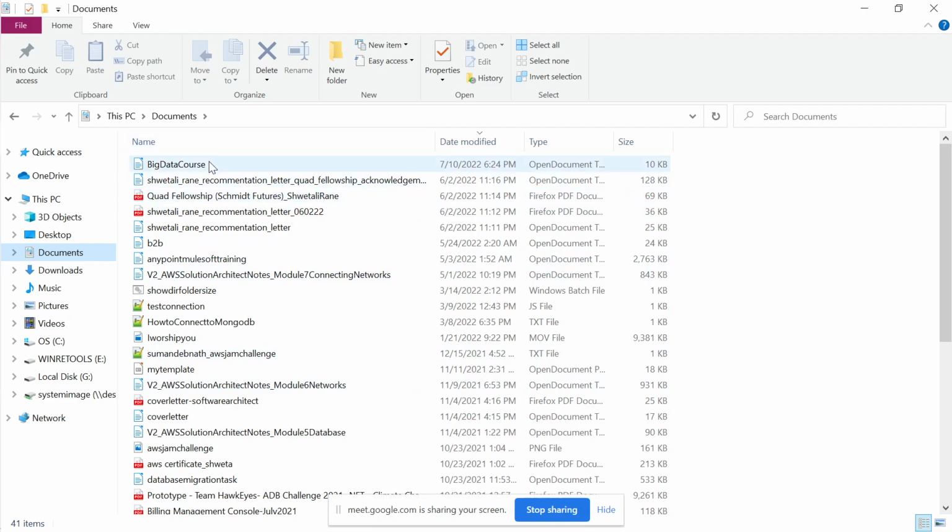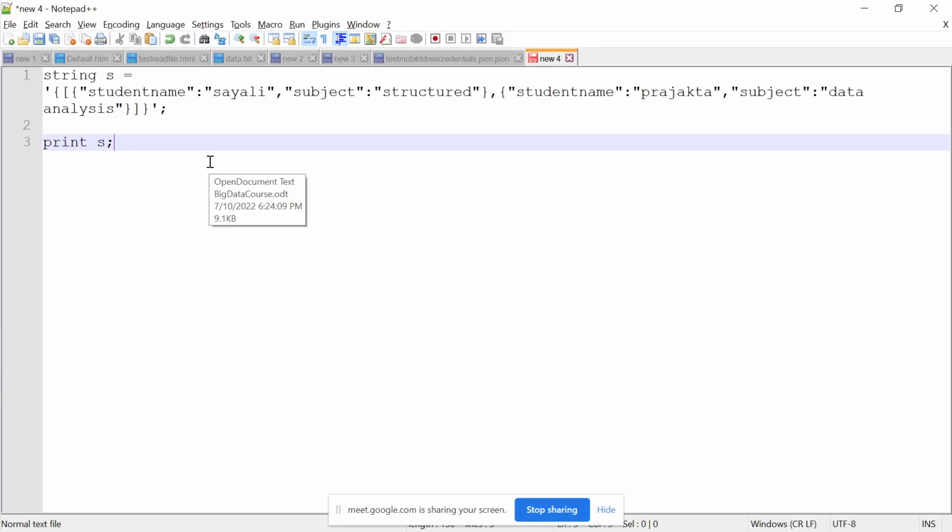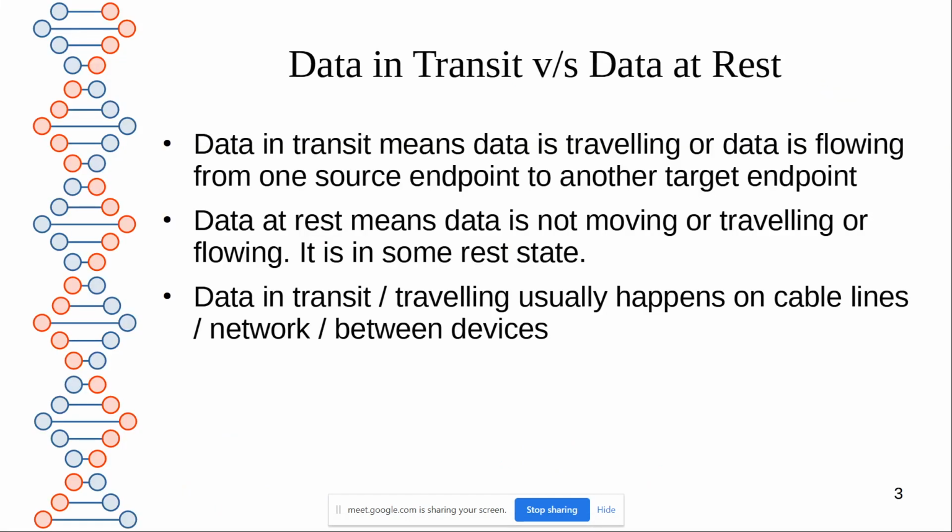When you attach this file and send it in the email, it will go all the way to the server. It will travel all the way to the server. From the server, it will go to the recipient's inbox. That means the data is traveling. So that is the difference between data in transit and data at rest. So it is not only about the data we are dealing with, but are we dealing with the data at rest, or are we dealing with the data in transit?